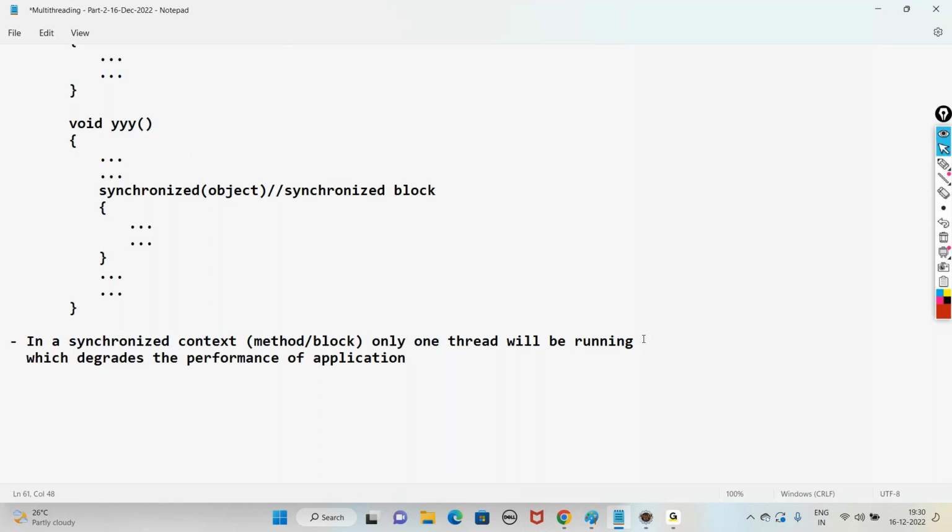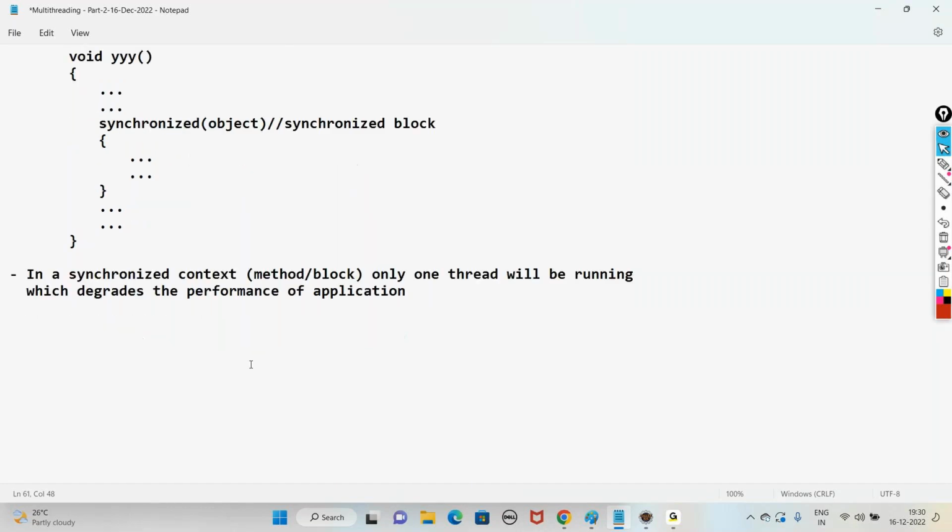So to achieve correctness, sometimes we may need to lose performance. That is the place where we use synchronization. Right? Let us understand with the example code.